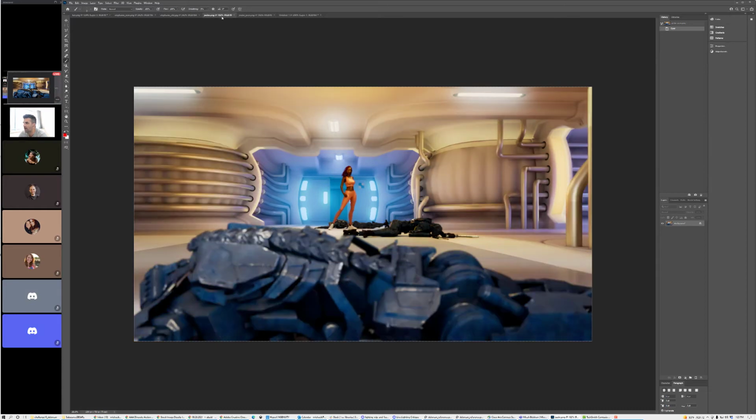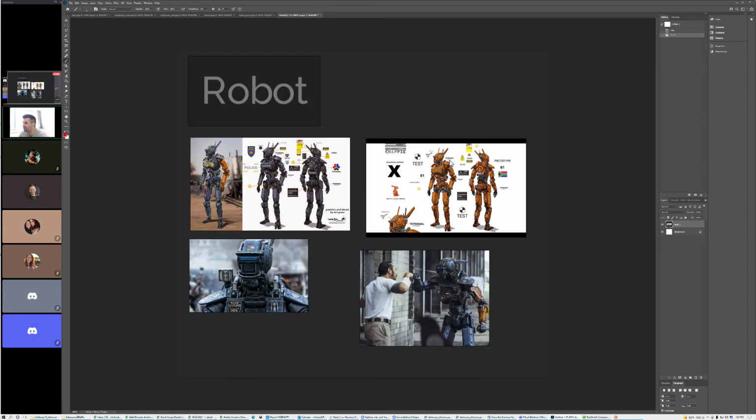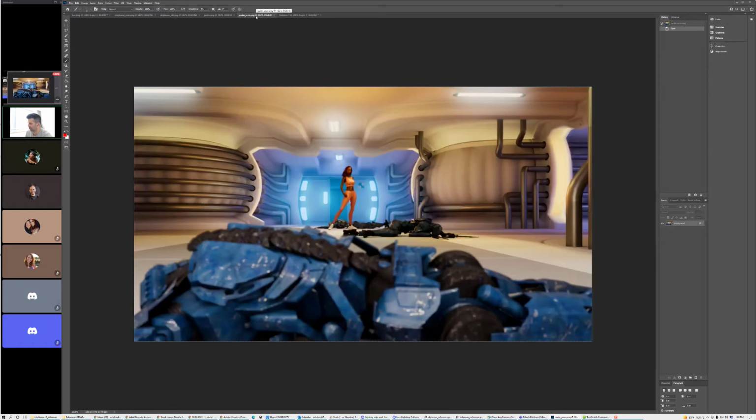All right. Just to get our mind around some reference, we're looking at Chappie reference for the robot, and it's a cool design. We have the previous version here, and actually we'll go and stack them so we can just do a quick A/B test because it makes it easier to see the differences.